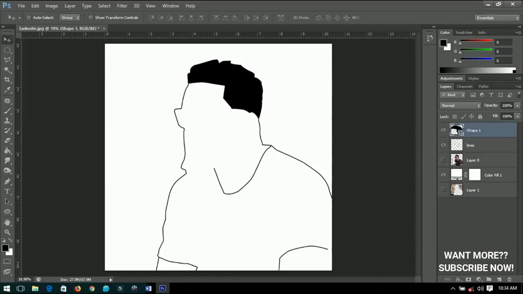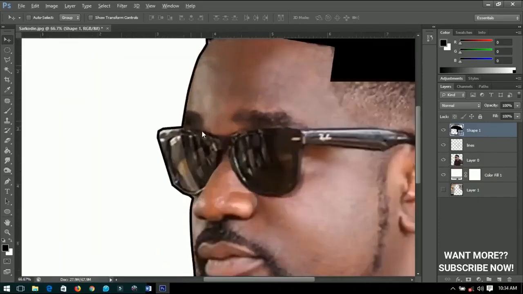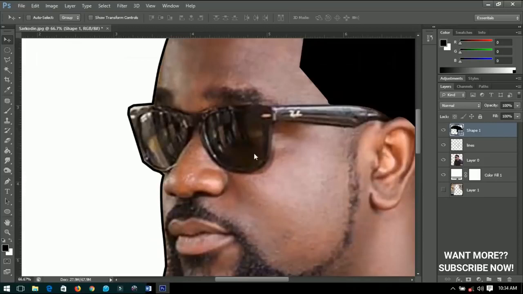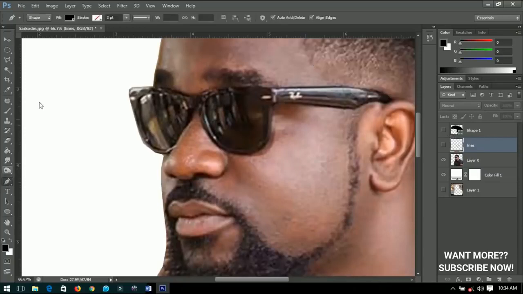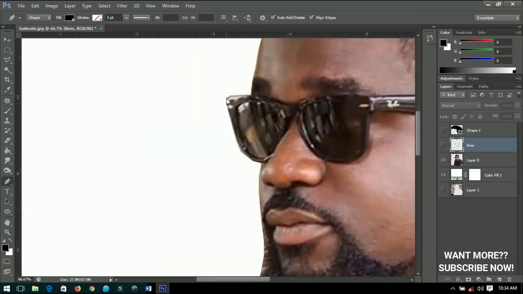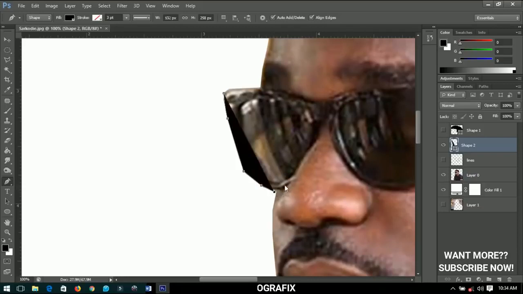Now we are going ahead to draw the shades. Is it the shades or sunglasses? Anyhow you call it. So I'll create that one too using the pen tool, with the shape tool, right? So we just have to go around the edges also, just like that, like how we created the hair. So you just go around the edges very nicely.